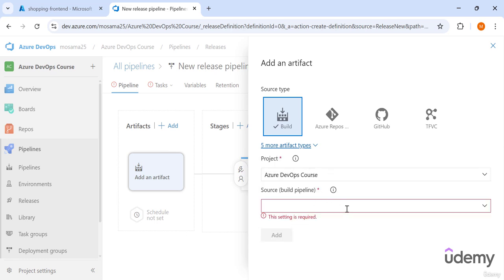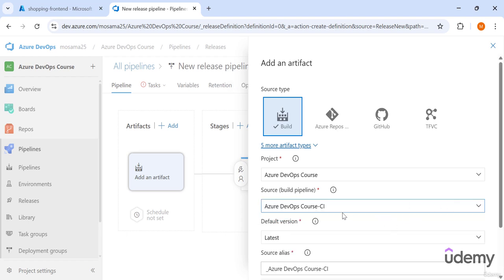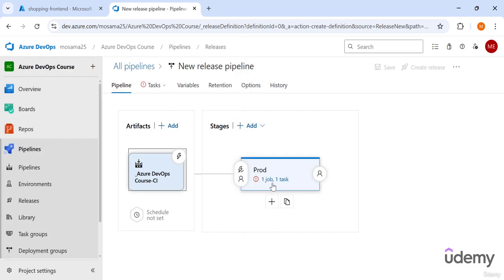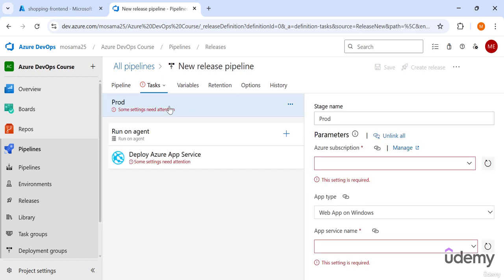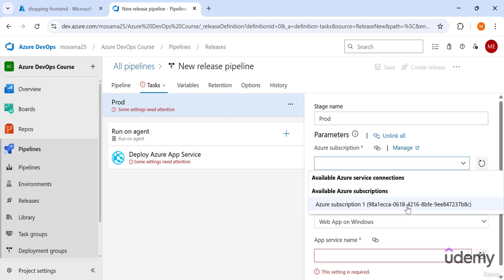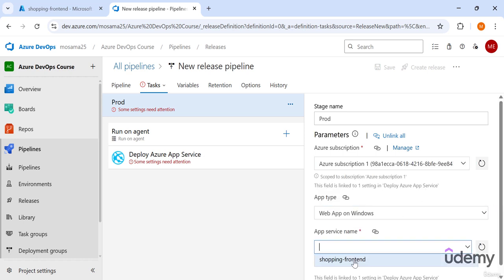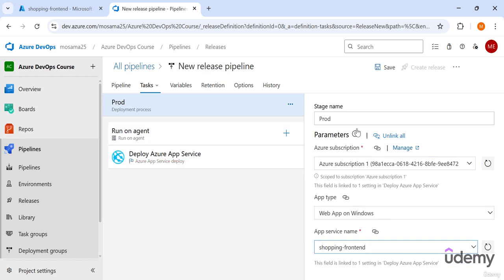We'll choose the pipeline that it will get the artifact from. We have published artifacts from our last CI pipeline, so we will choose our CI pipeline here. Okay, and add. Then click here to view the tasks that we will use. We have to configure it also. And above here, these are the parameters that we will give to the template. From the parameters, the Azure subscription. We'll choose our subscription that is linked with Azure DevOps. Then click authorize here to authorize it. The app type is a web app on Windows, and automatically it has found the shopping front-end app service. Okay, that's for the deployment parameters.